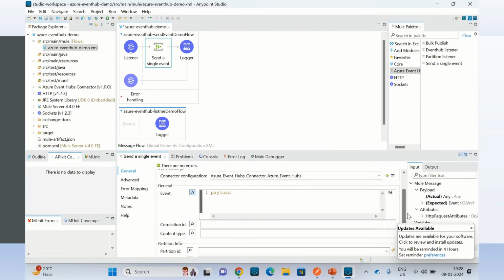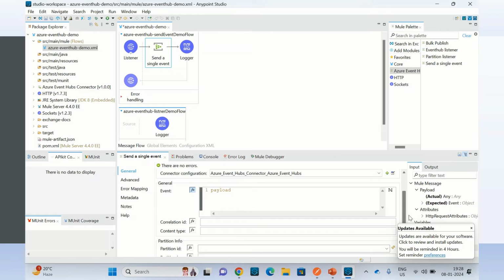So we have configured the connector configuration. Now we need to send the payload event. So we have to build the event. We have to say body, payload, metadata, and for this demo, I will send empty metadata. We'll pass the payload as a body and metadata is empty.